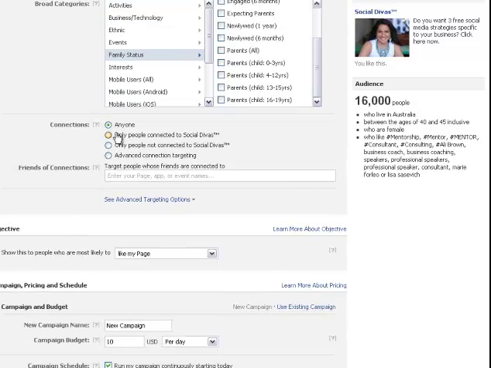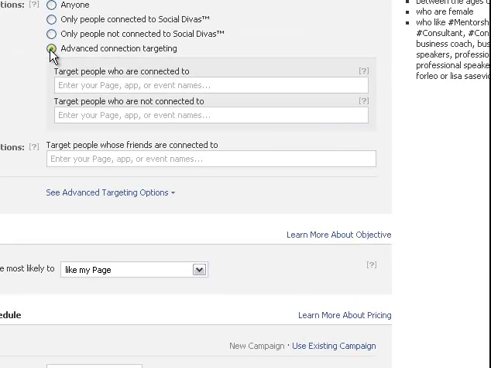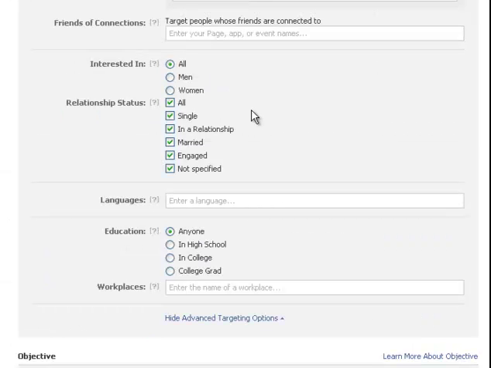In the connections section, we have anyone, only people connected to my page, people not connected to my page, and we've got advanced connection targeting. So for this ad in particular, I'm going to stick with anyone. If you want to go to advanced connection targeting, that only works if you are admins of other pages that have targets the same as yours. When you go to advanced targeting options, you can target even further to people that are single, in a relationship, married, engaged, or they just don't have it specified on their profile. For this one, I'm going to keep it at all.